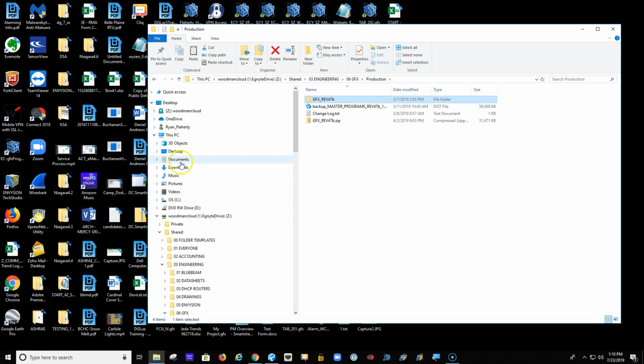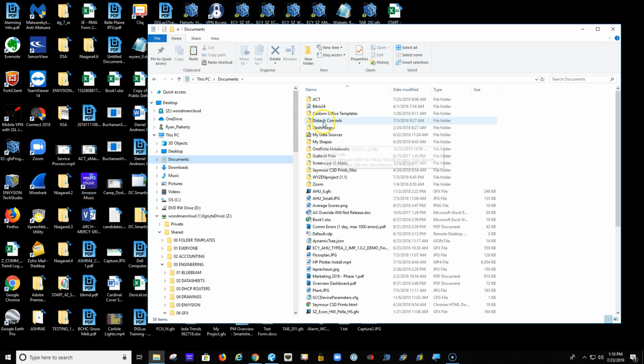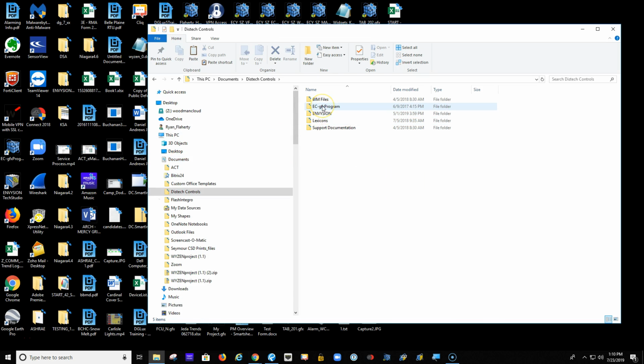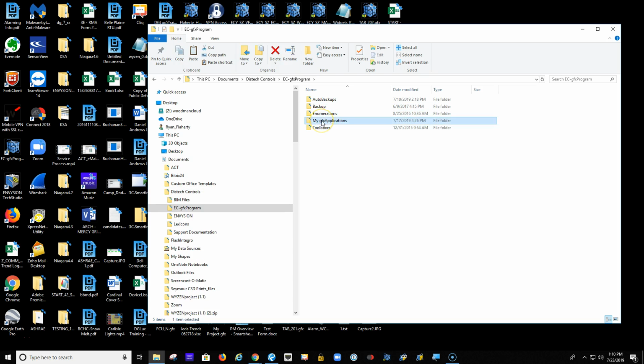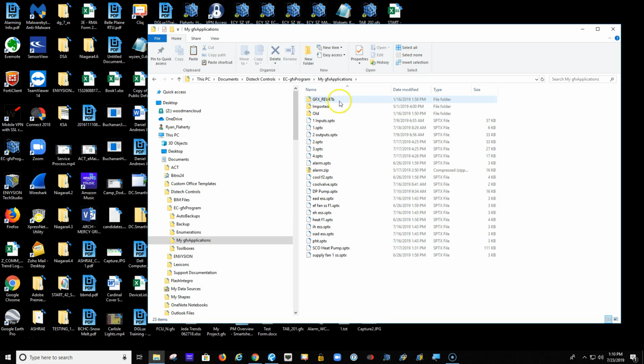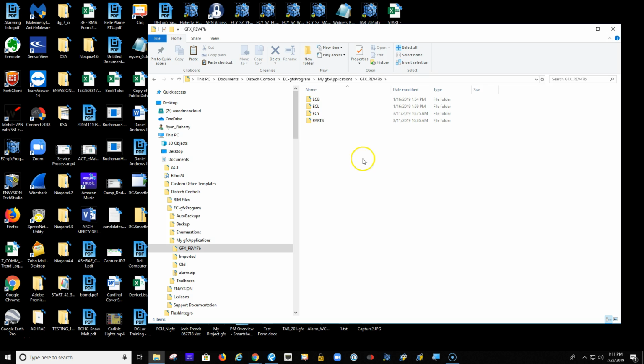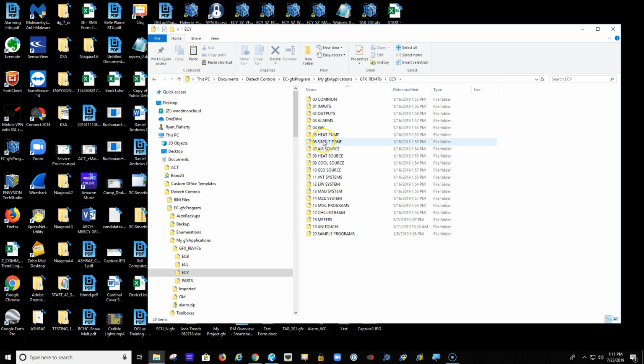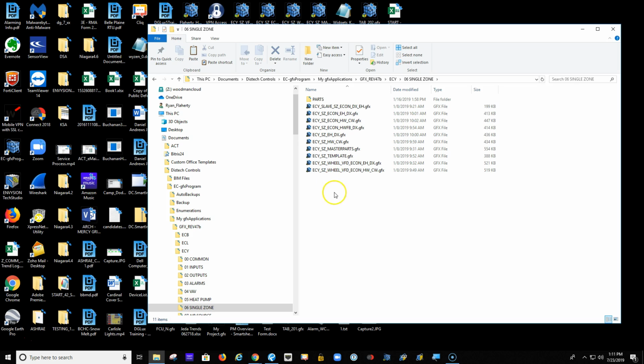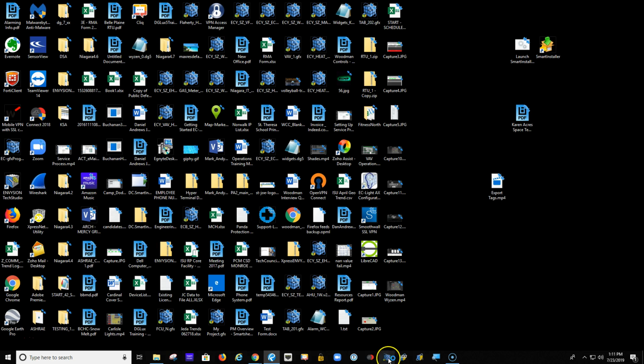And then on your computer under Documents, there's going to be a folder called Distech Controls, and under there, EC GFX Program, My GFX Applications. If I was to hit paste, I'd be pasting right in here GFX Rev 47B. What that's full of is all the different applications we have pre-created, and you use these as starting points for almost every program you're going to do. This is where you start from. So anyway, let's get started. I've got that copied. Make sure you have those in there, and then let's open GFX Program.